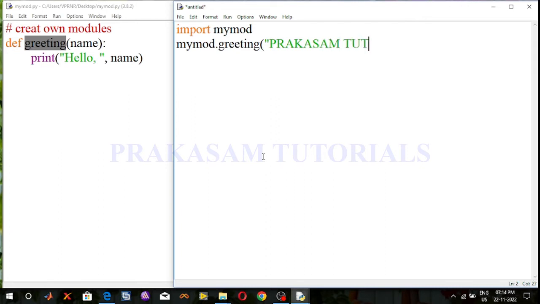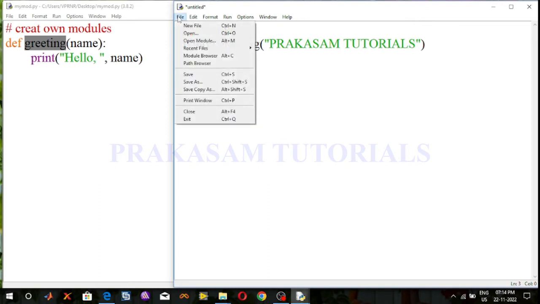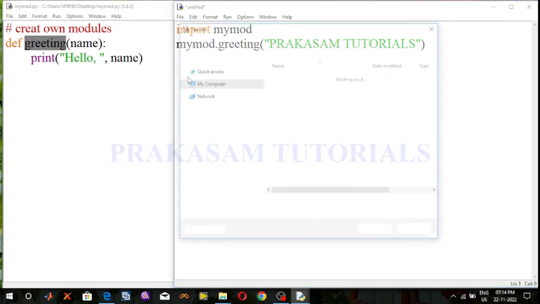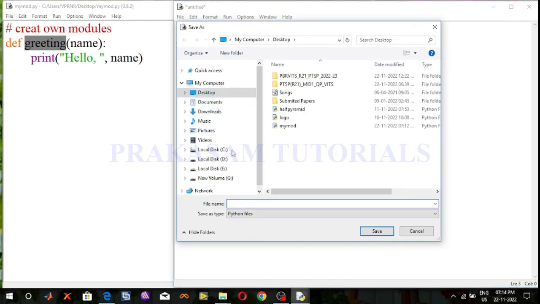Prakasam tutorials, and press the enter button. Now save this program. Go to the file, click on the save button, and save this file on the desktop.